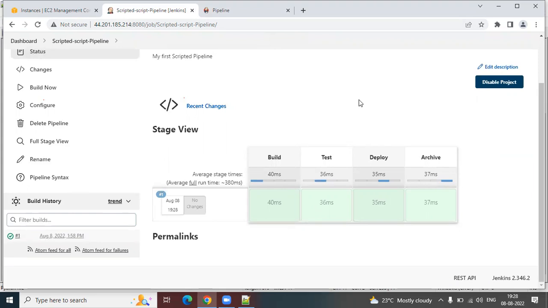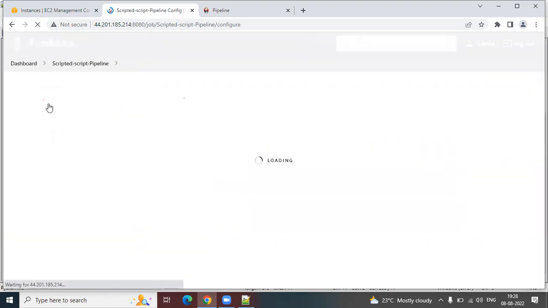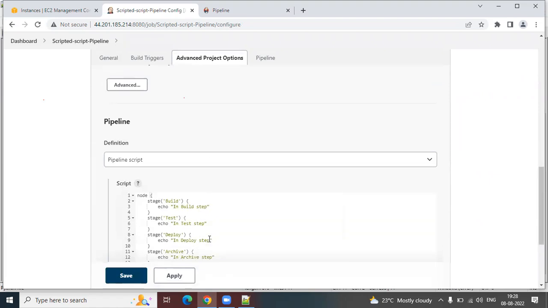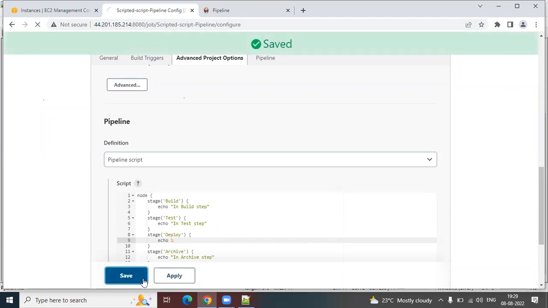Okay. So as you see here, both the scripts are giving me the same kind of output. But a very important question comes here: if both are giving me the same thing, why should I go with a scripted pipeline or why should I go with the other pipeline? So if I come here, I will see there are two major differences. One is your syntax. The second is, if you come here to configure, and let me say you made some changes in echo. Echo is expecting a message to be printed. You said echo 1, apply, save.